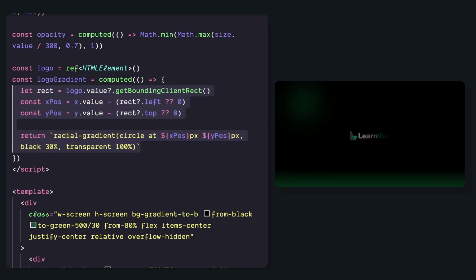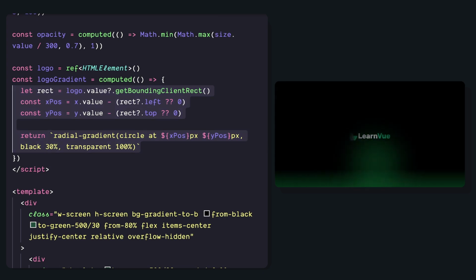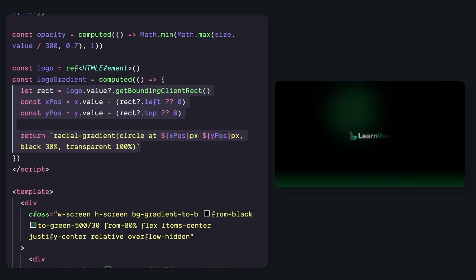Now if we move our mouse around, we actually get that nice spotlighting effect where our logo will fade, and it's truly responsive to our mouse. And if we put it side by side with the next one, I say we did a pretty good job.